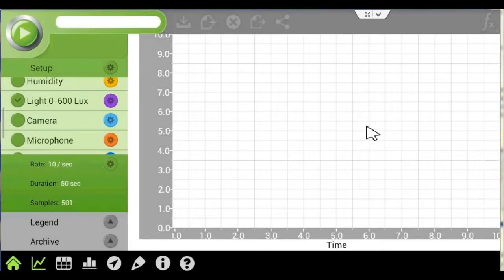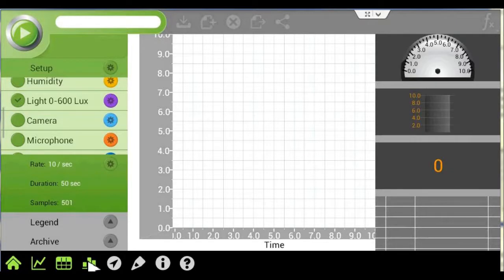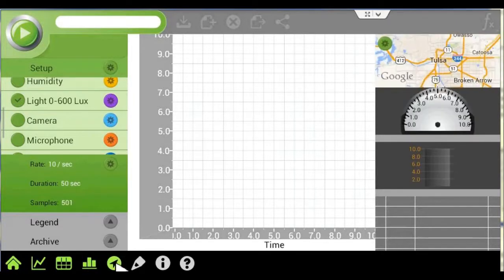By default, MiLAB will record in a graph format. However, you can also see it in table format, meter format, or map format. You can also use all these views simultaneously.